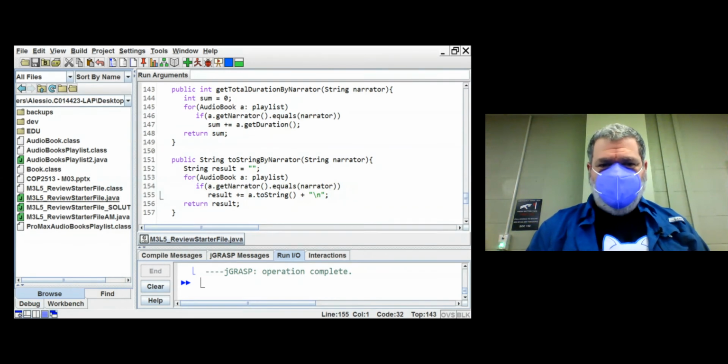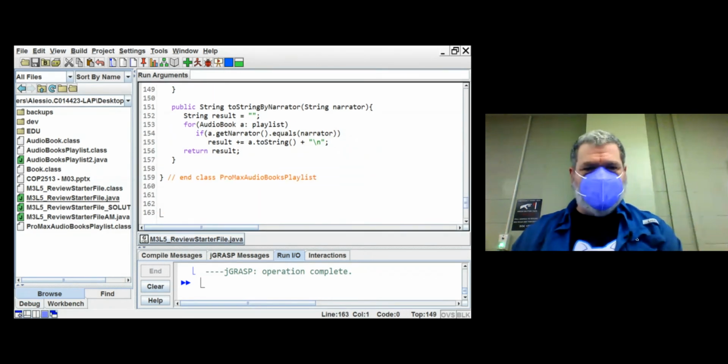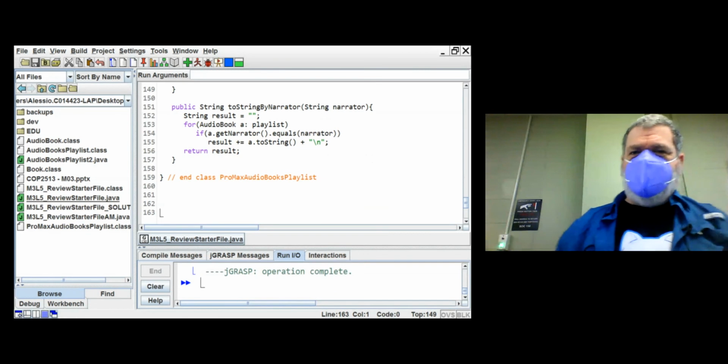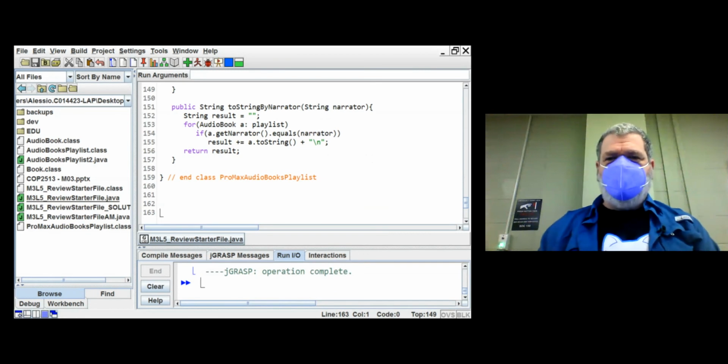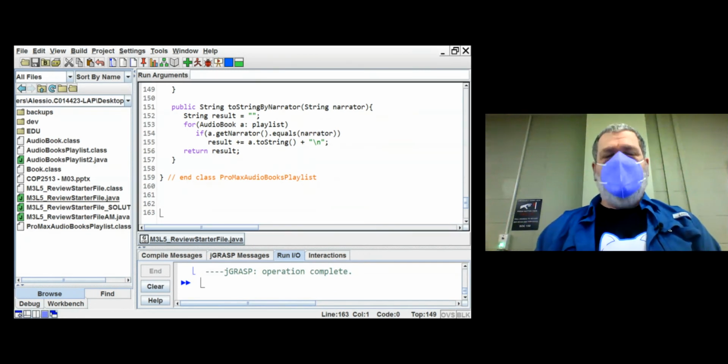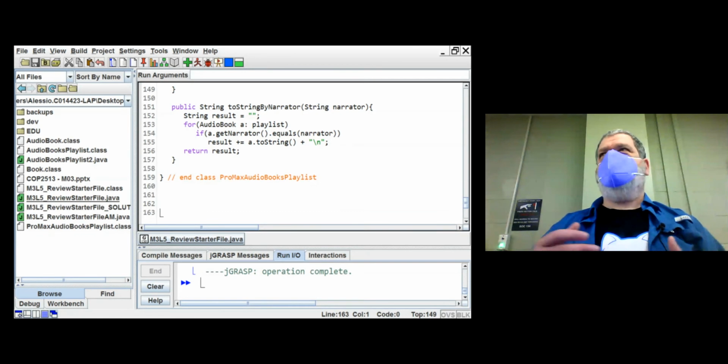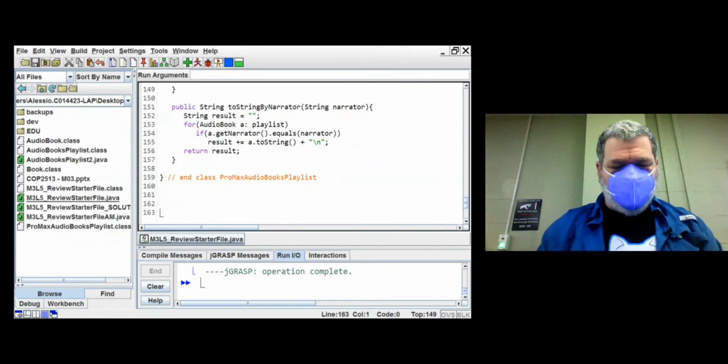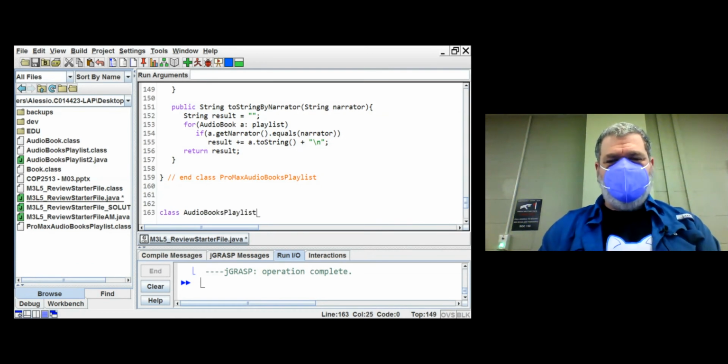And we are going to jump to the end of the code. We are going to add another class. So the goal here is I want an audiobook playlist 2. So I don't want that Promax audiobook playlist. I don't care about those extra features. I want to go back to audiobook playlist, okay? But I want to make a second version.